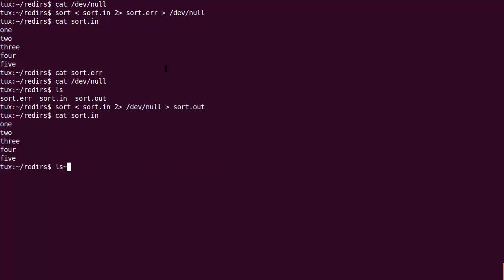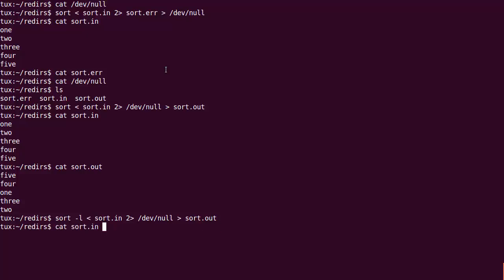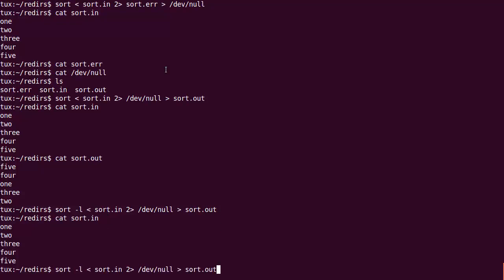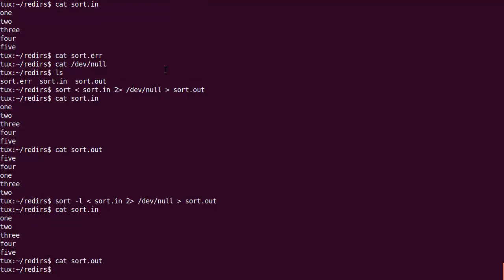This is the data that went in. This time there is no sort.err generated, but I still have my sort.out. Okay, so this is the data that came out. But everything that was error message disappeared, if there was any. So in this example there was no error message, but if I do this, with my option that doesn't exist, right? Again, I can take a look at sort.in, it's still the same data. I can take a look at sort.out. Sort.out was not produced because there was a mistake, but the error message disappeared completely.